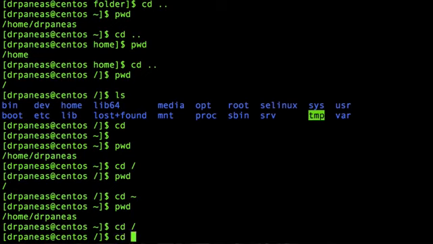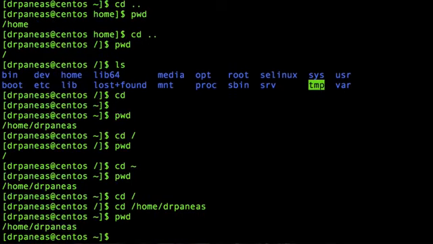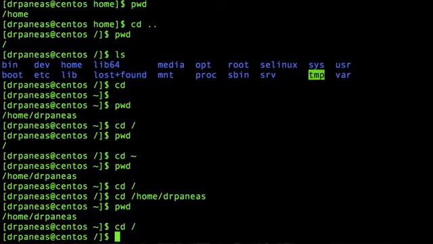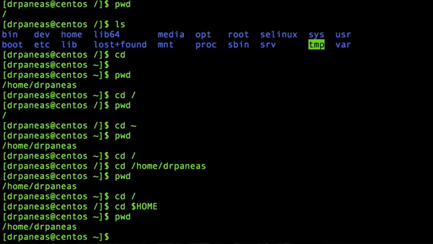obvious way, to use the full path. Okay, /home/drpaneas, and I am again inside my home directory. Or I think you can use this one, using the HOME global variable, using the $ sign in front of it, and you can see again I'm in my home directory.